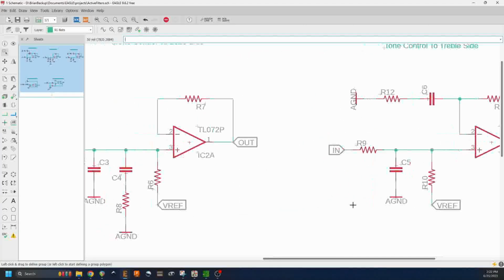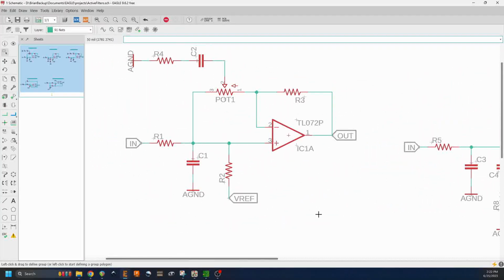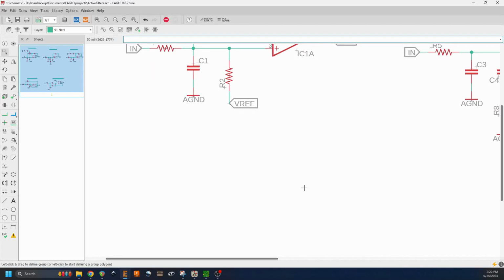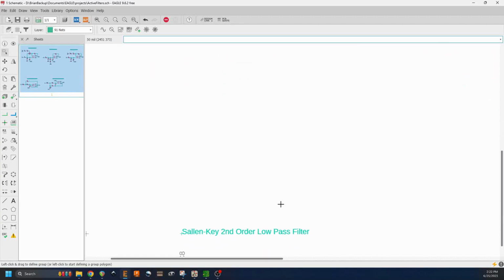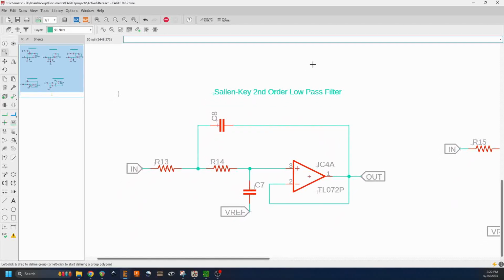Now, there are other kinds of active filters that are not just buffered RC filters. Rather, there are a couple of different topologies that are really common in the electronics world. They may not be quite as common in the guitar world as they are in some other areas, but they are still common topologies that it's good to be able to recognize. The first one is the Sallen-Key topology.